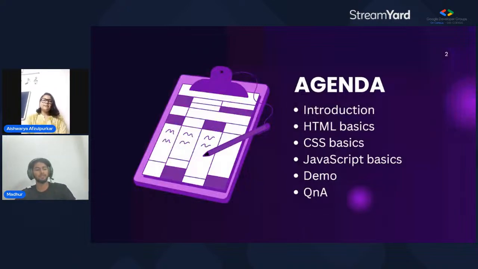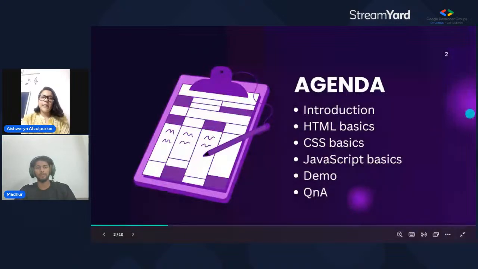And hello, everyone. Today we'll be discussing the basics of front-end development. We'll be exploring how HTML, CSS, and JavaScript work together to create interactive and visually appealing web pages. So hopefully by the end of this session, you'll have a foundational understanding of how to create your own web projects. So, what is web development?